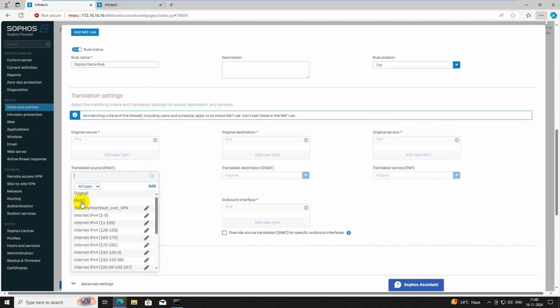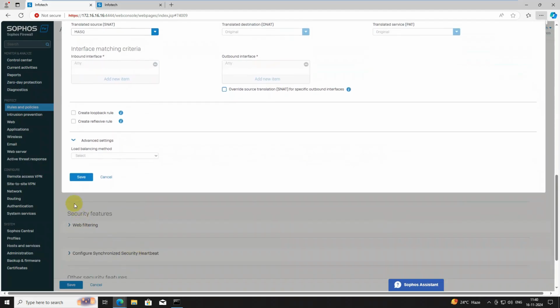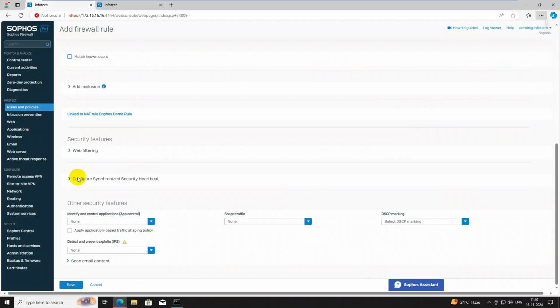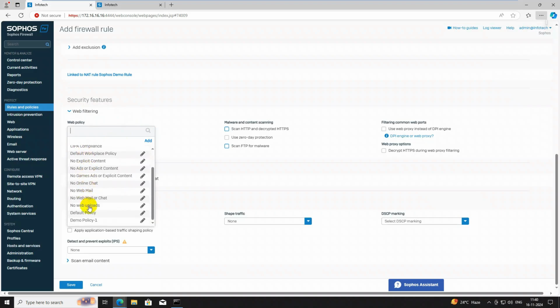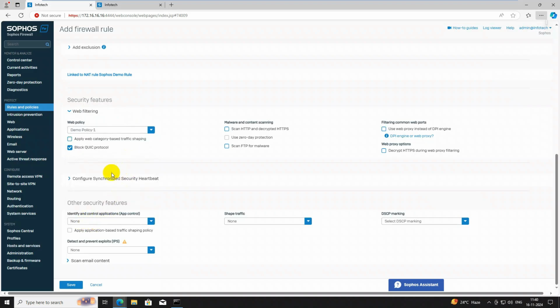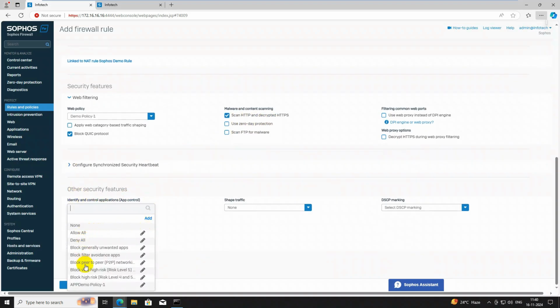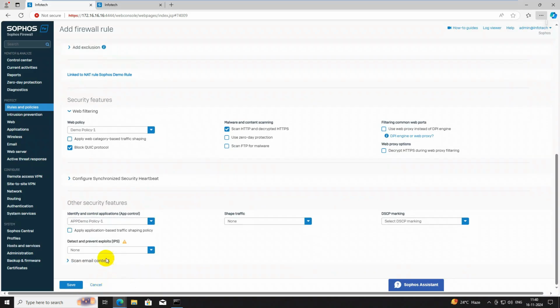Sorry guys, my system is slow. Mask, and then don't do anything, just click on OK. And then filter policy, you can see filter policy, click here and then apply. We have created one filter policy which is named demo policy 1, and then you can scan HTTPS decryption, and then you need to click on application control. Here you can see the app demo policy we have defined. Then you need to click on the save button.